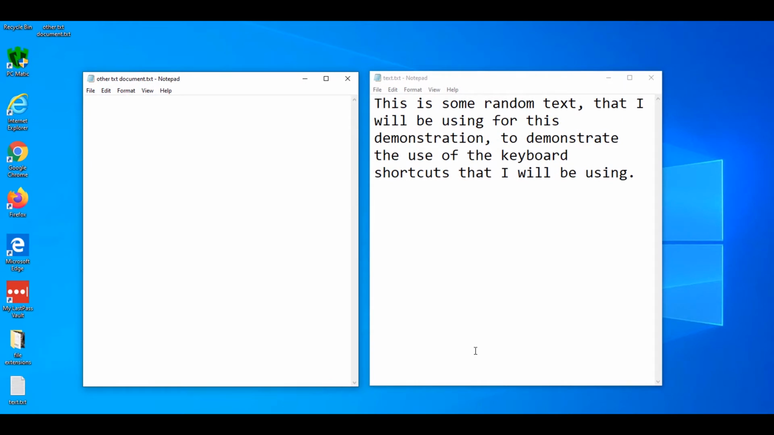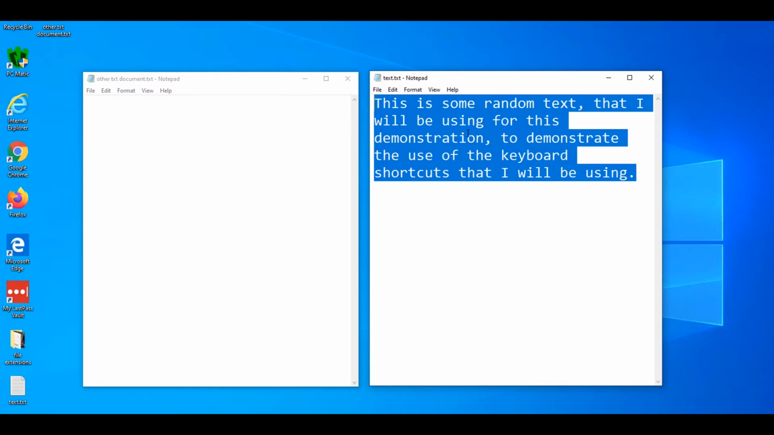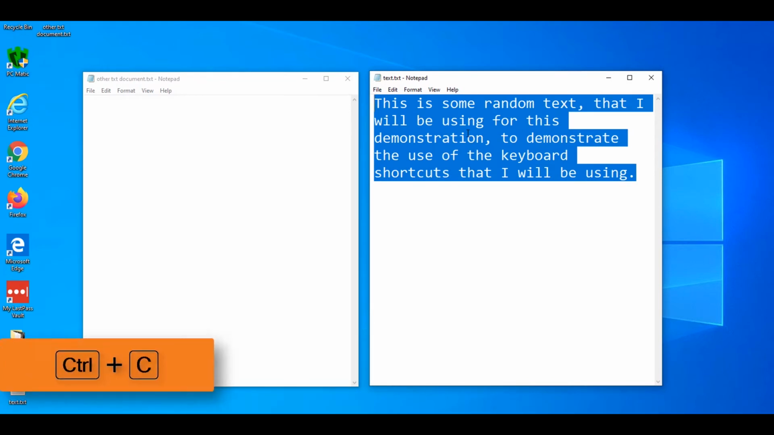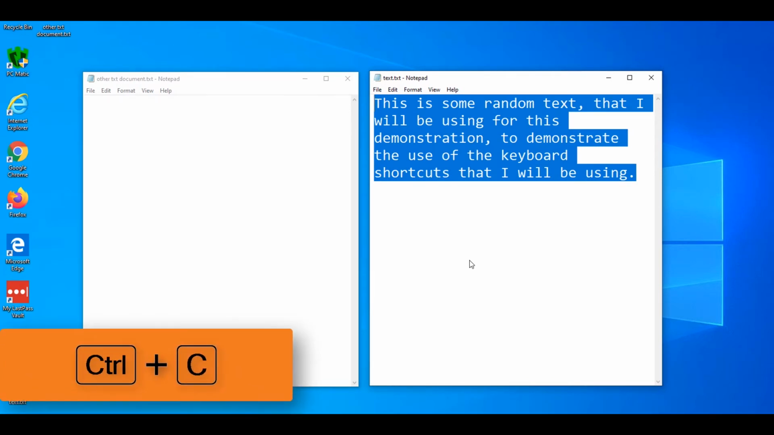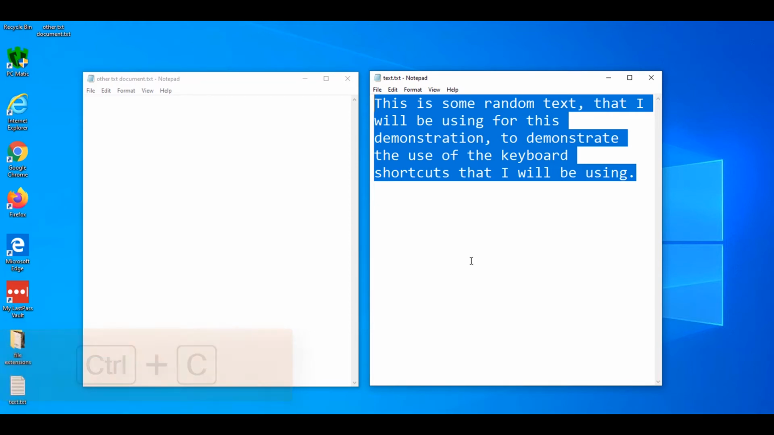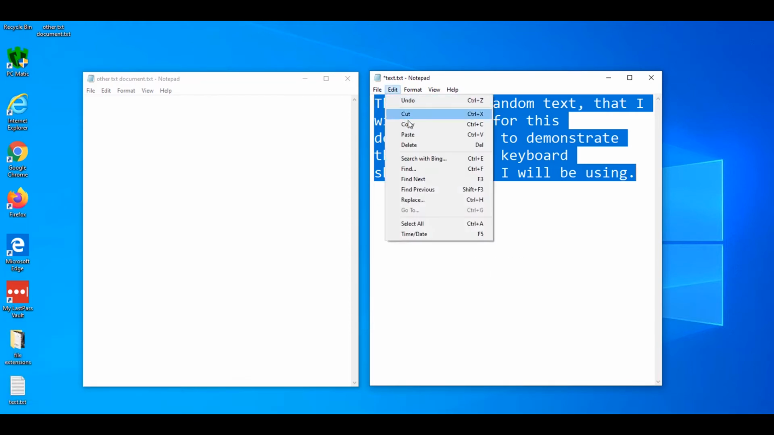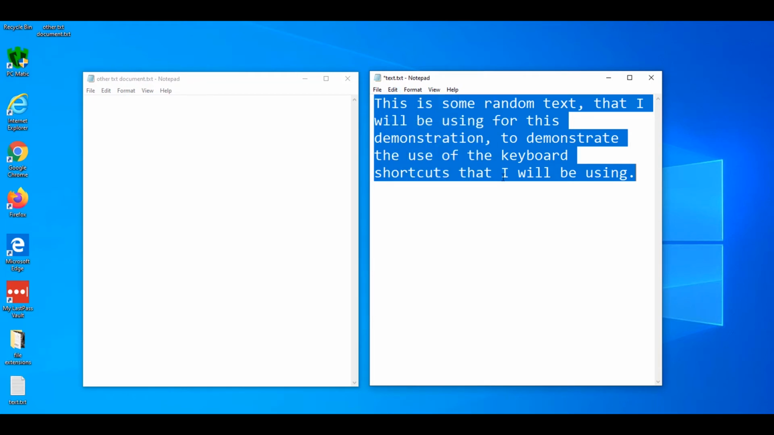The first keyboard shortcut is the copy command. We do this by highlighting whatever we wanted to copy and then pressing Ctrl and C. This is the same as going to edit and clicking copy. What this does is copy the text to the clipboard.